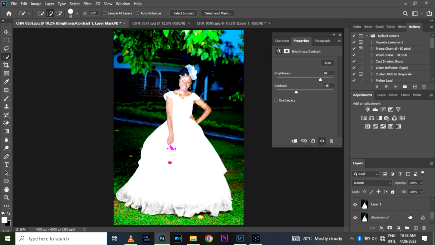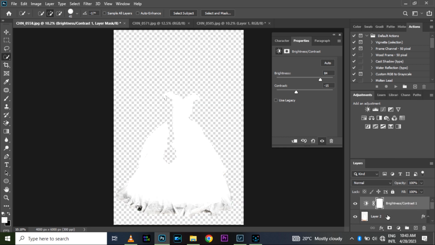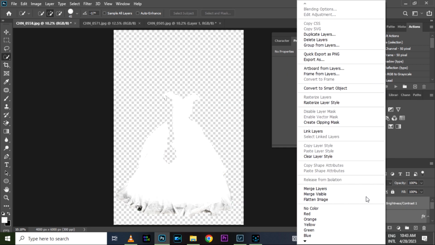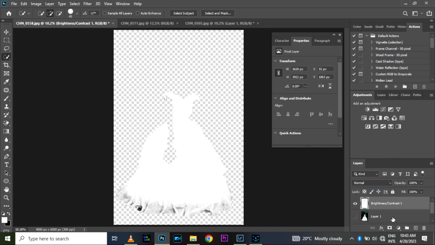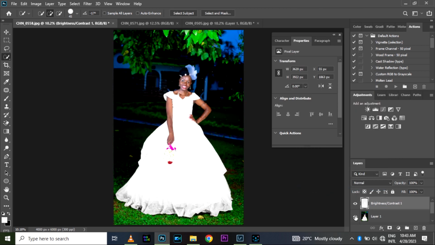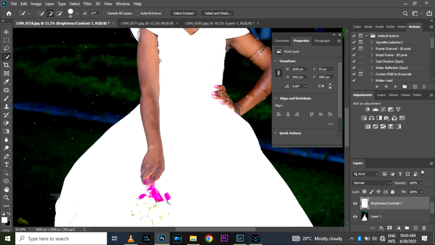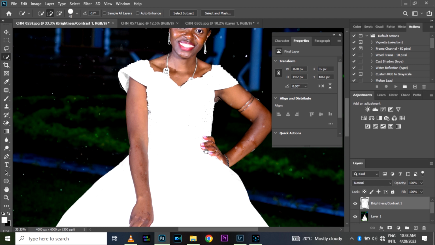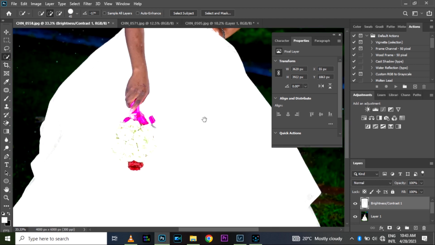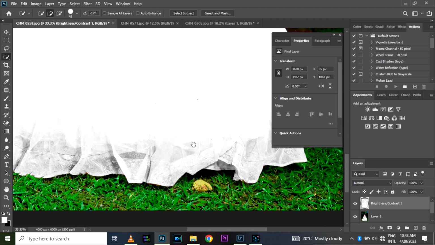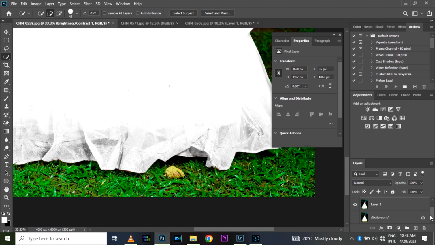So what we're going to do, so that we don't affect this, we're going to merge the brightness and contrast layer with the dress, so that it only affects the dress, not all my layers. Okay, we're going to merge the layers now. See, those are the results. It's so nice. You still have some detail on the dress. Some are blown out depending on the condition of the image. Your image might be better.